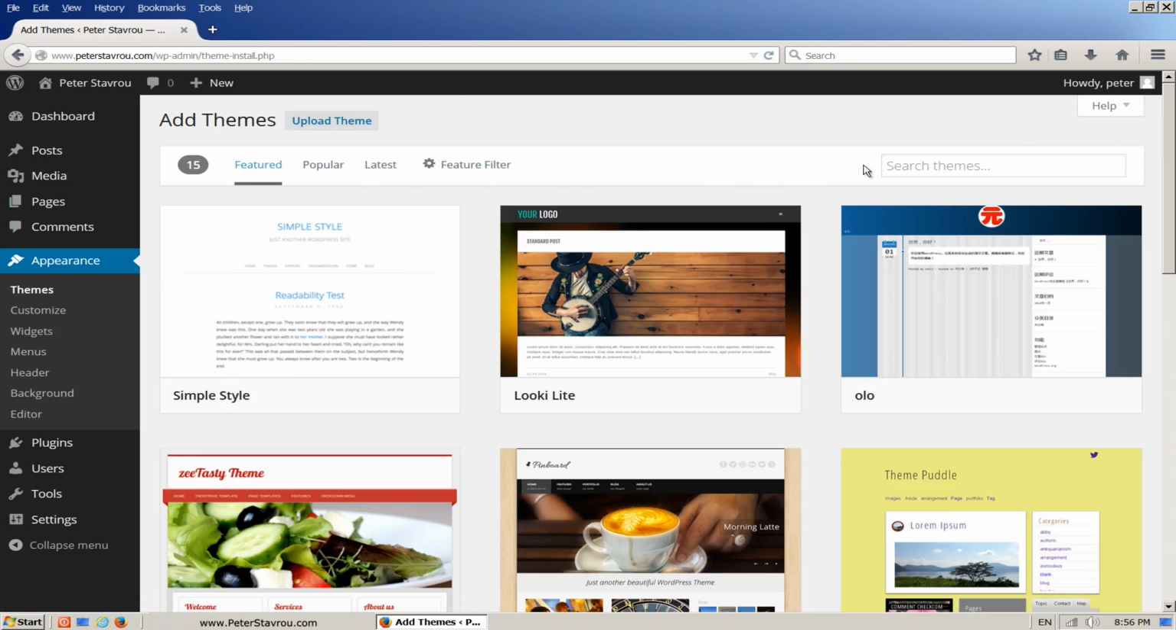Another thing you can do is search for a theme. For example, if you want to see what themes are available that relate to business, you can do a search for business.